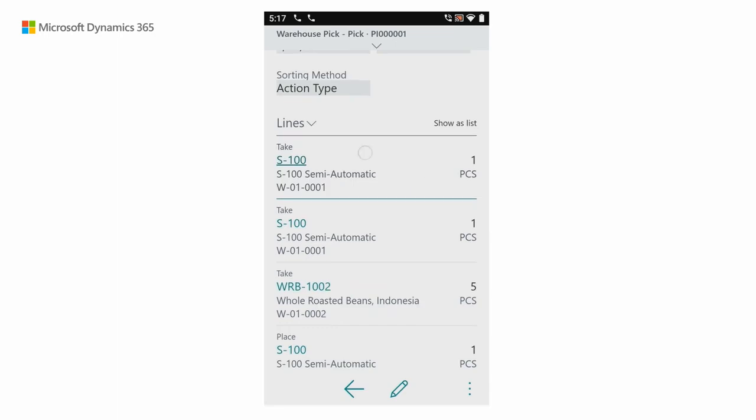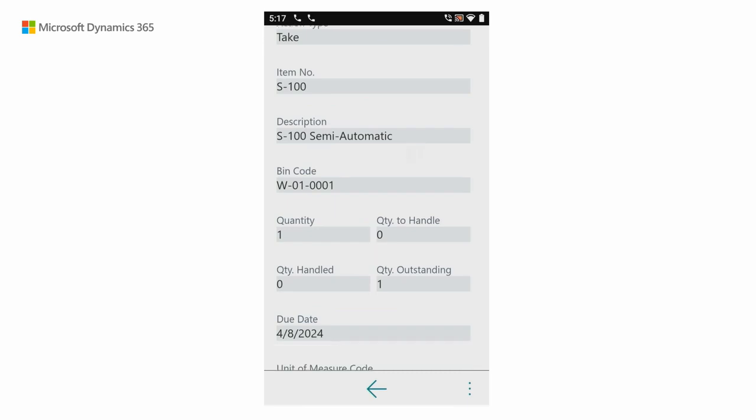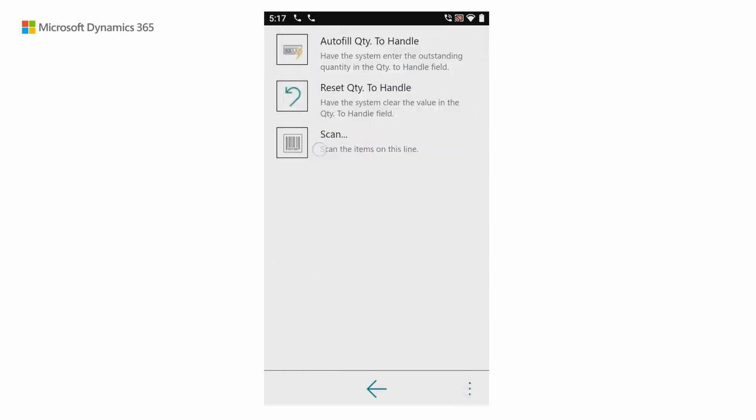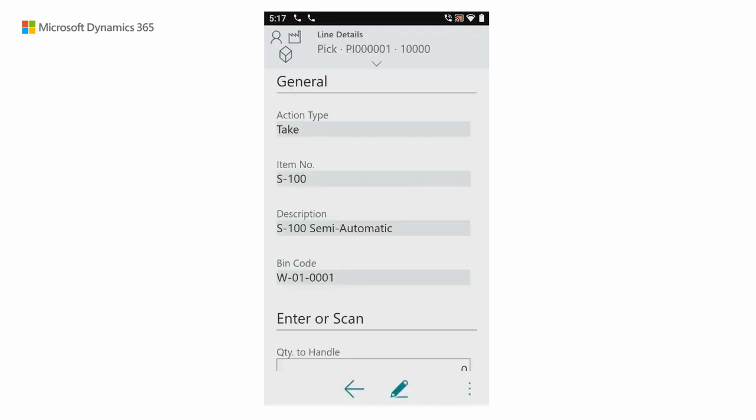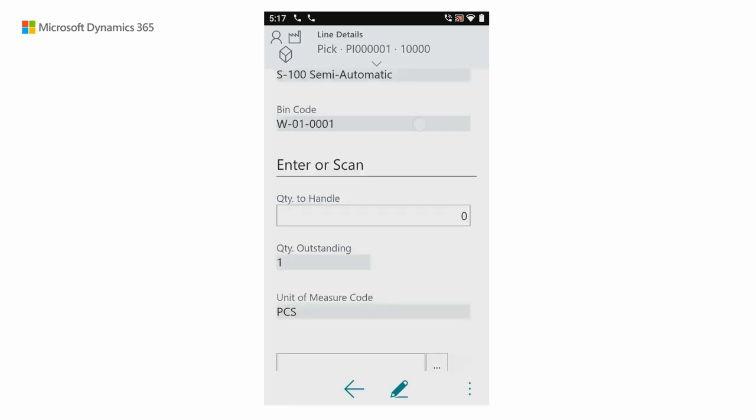If you look at the first take line, this is for taking the item S100, which is a semi-automatic coffee machine, and it should be moved from bin W01001. We have an action called scan, executing which opens the line details. This is the page we have built to show only the relevant information for the warehouse worker. The first section shows you the line information. Basically, it's an action type take, what you should take, and from which bin. And the second part is what you're going to enter now.